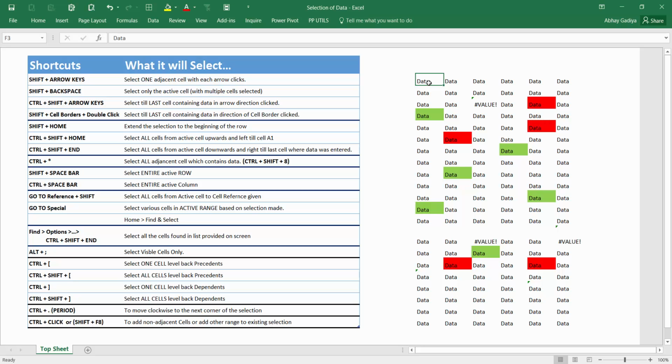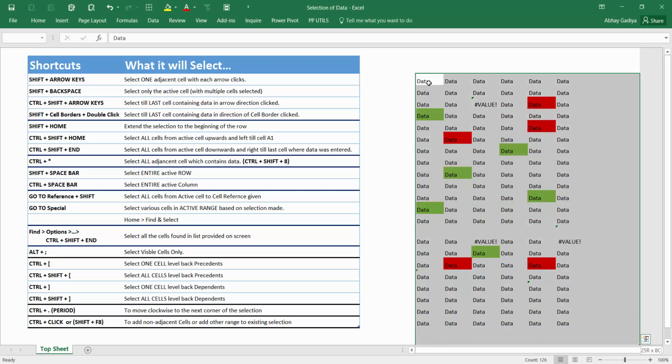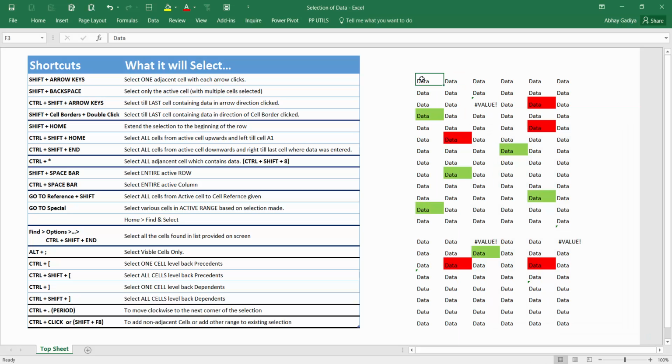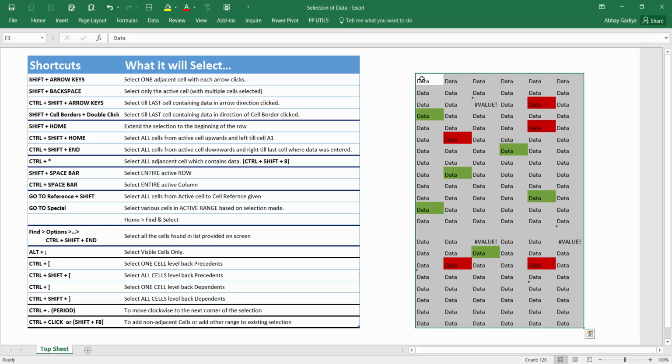Now the next one is shift home. If I press shift home, it will extend to the first column in that particular row. If I want to extend to the first cell in the sheet, control shift home, then control shift end bottomwards as such, and it will extend even beyond the data as well. But if you want to just select the data, you can press control asterisk as such.